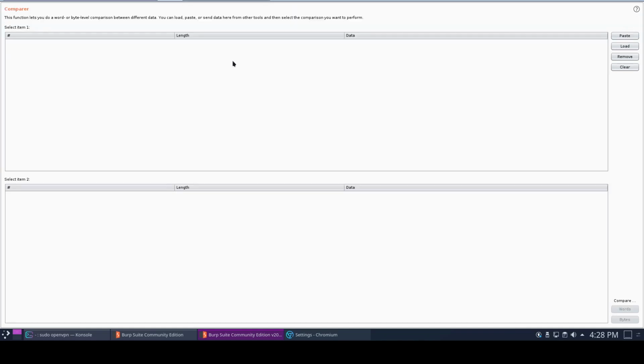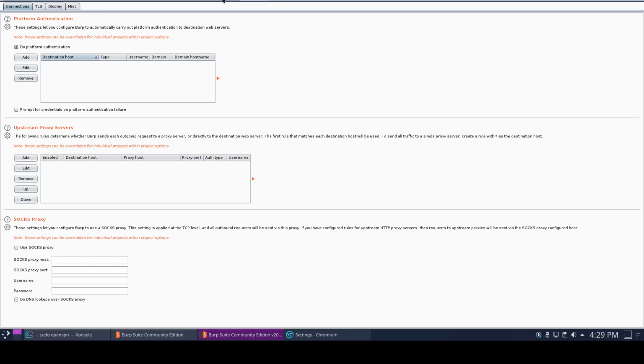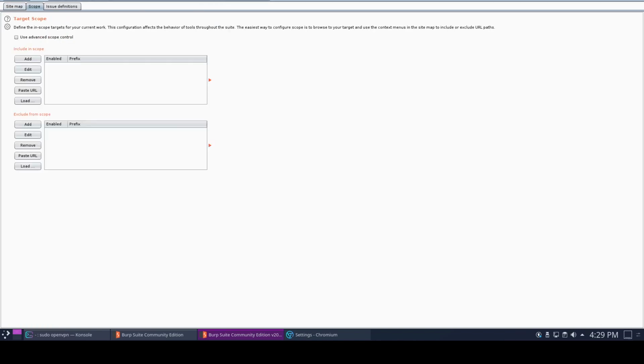Comparer. Comparer is used for analysis. If you want to analyze different responses, different requests between each other, you want to load them here. Extender. Extender is something like when you want to add more to your scan, like components, integrations. I know it's not clear for now, but we're going to talk about this later. Yes, that's it. This is the community edition.